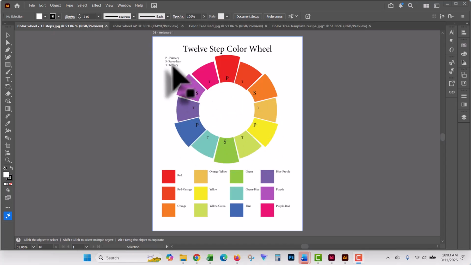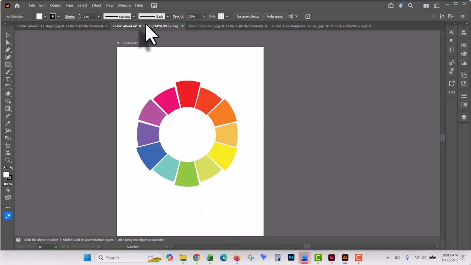Those are called secondary, and tertiary colors are mixing, for example, red as a primary with a secondary color, orange, to get a red orange, orange yellow, yellow green, green blue, blue purple, or purple red. Okay, so that's our 12 color wheel there. So let's break it down here.